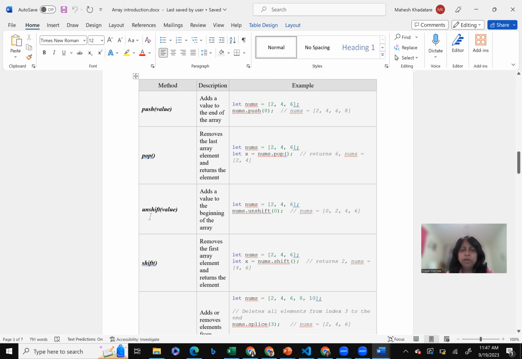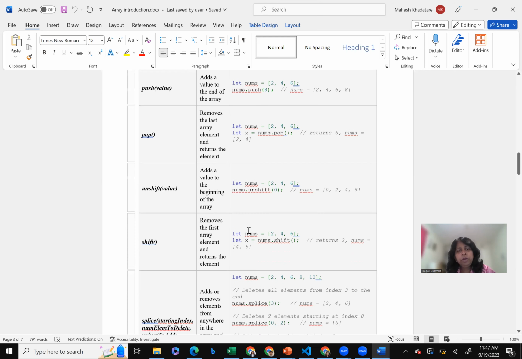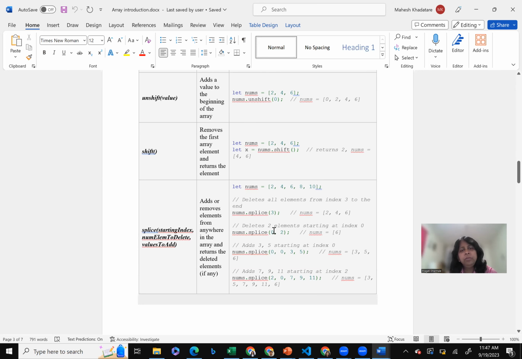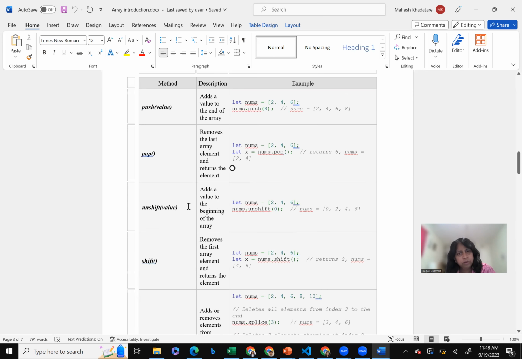Okay. Similarly, what is unshift? Unshift adds a value to the beginning of the array. Okay, so if I want to add the value to the beginning of the array, I will use unshift. Shift, what does shift do? Shift removes the first array element and returns the element. Okay, so it will remove the first element from the array. Splice adds or removes elements from anywhere in the array and returns the deleted elements. Okay, we're going to see it with an example and that will make your concepts more clear. So let's see, first one is, what does unshift say? Adds a value to the beginning of the array.